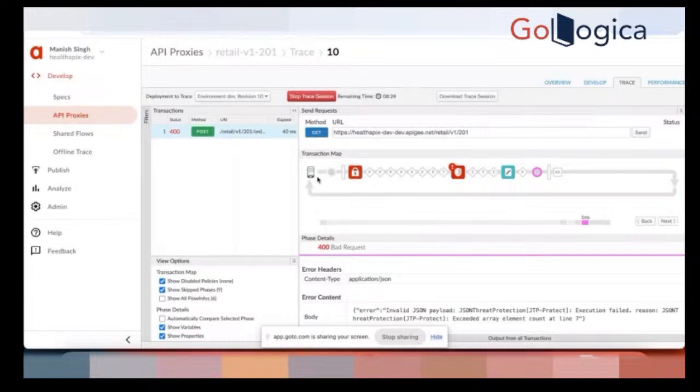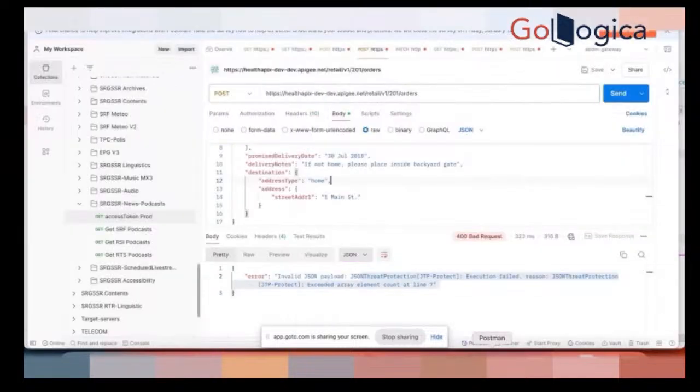Now let me show you something here in that post call, the same post call. There is a content type of JSON, correct? You can see the JSON, right? Now change it to text.